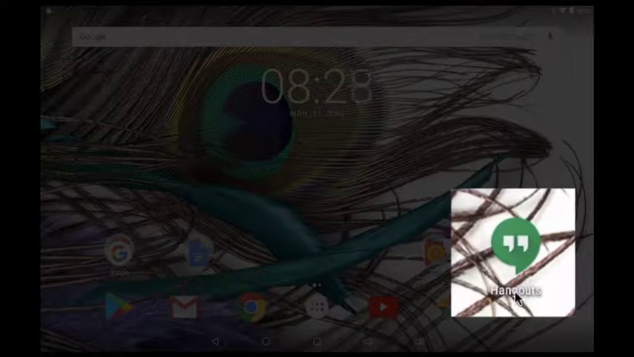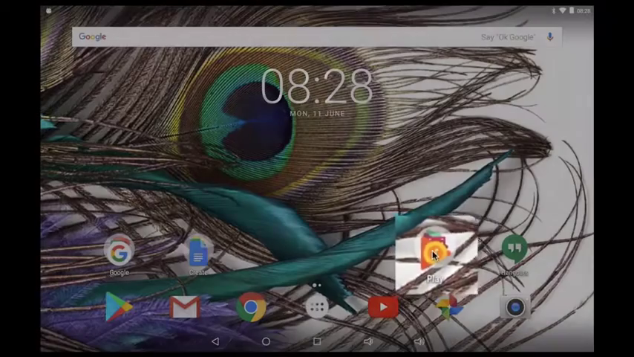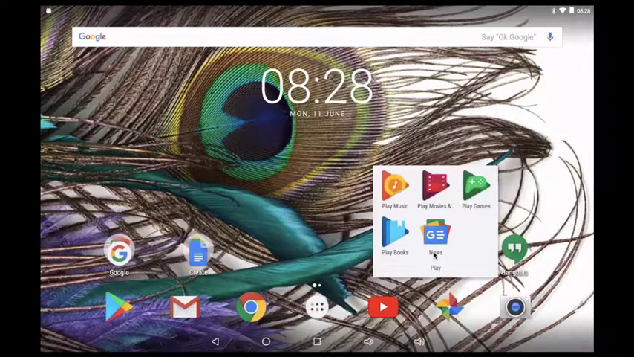Hangouts is kind of like Skype, or Google's version of Skype, so this is for video conferencing and for instant messaging. And then as we come over to this one marked Play, you'll see if we click on it, there's actually a folder of apps here. So this is your entertainment apps: music, movies, games, books, and news.